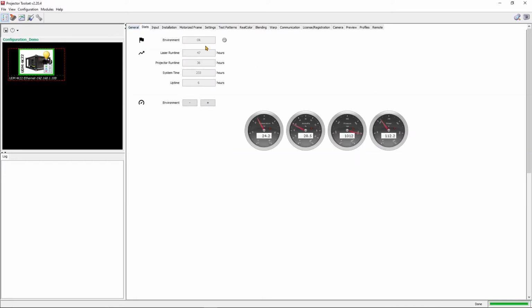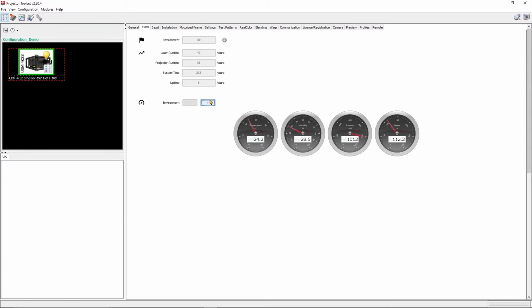The stats page gives us a higher level overview of what the projector is doing. We can see the laser runtime, the projector runtime, and the total system time. There are also meters giving us the pressure, humidity, temperature, and current power voltage. We can also rescale these meters to get a better view.